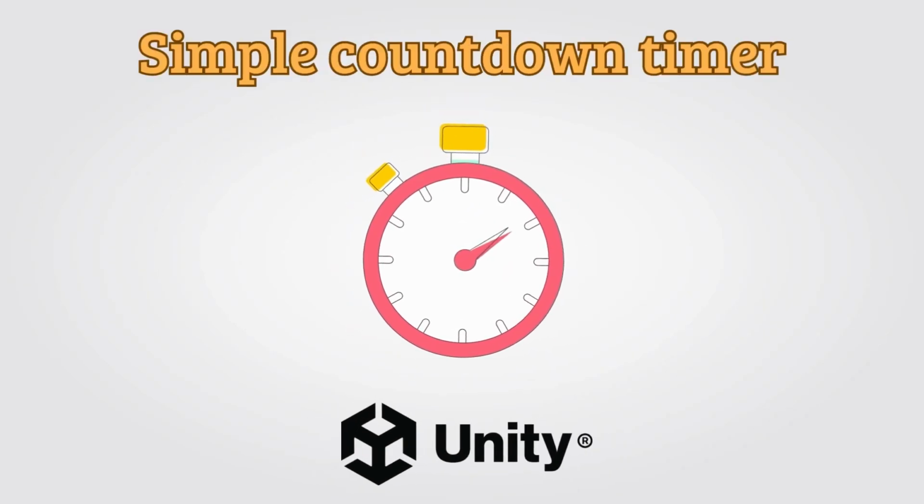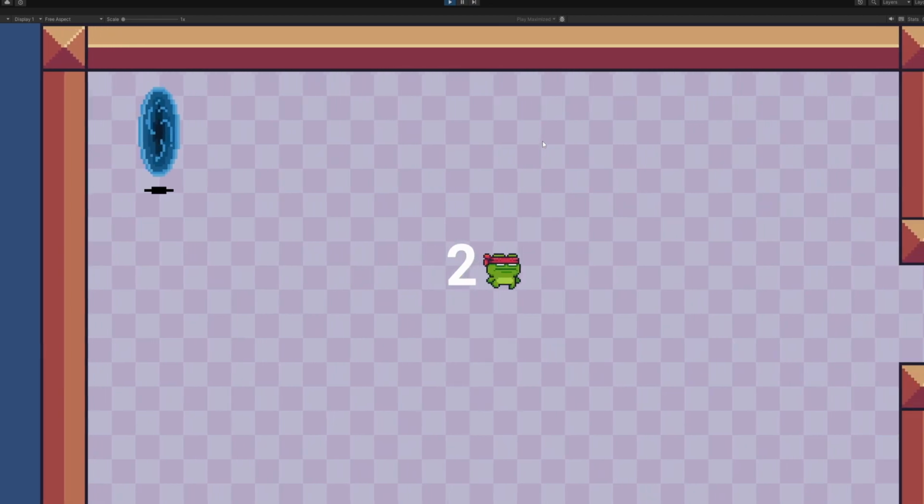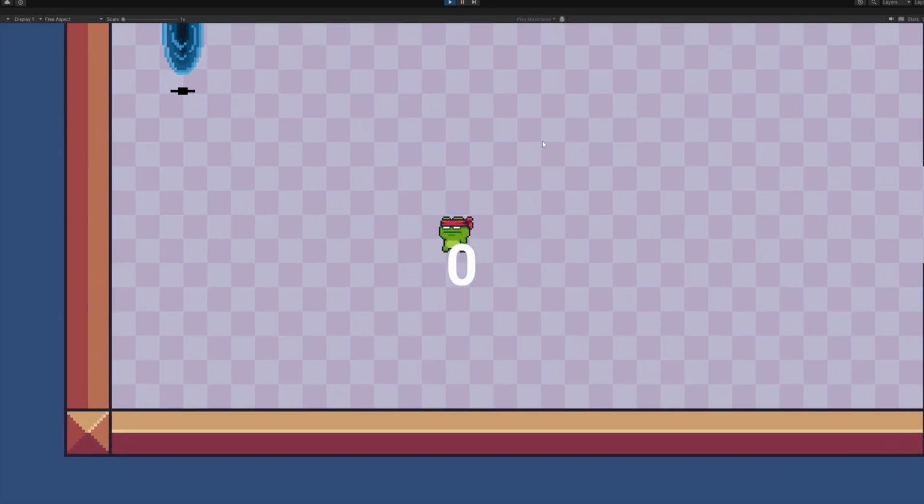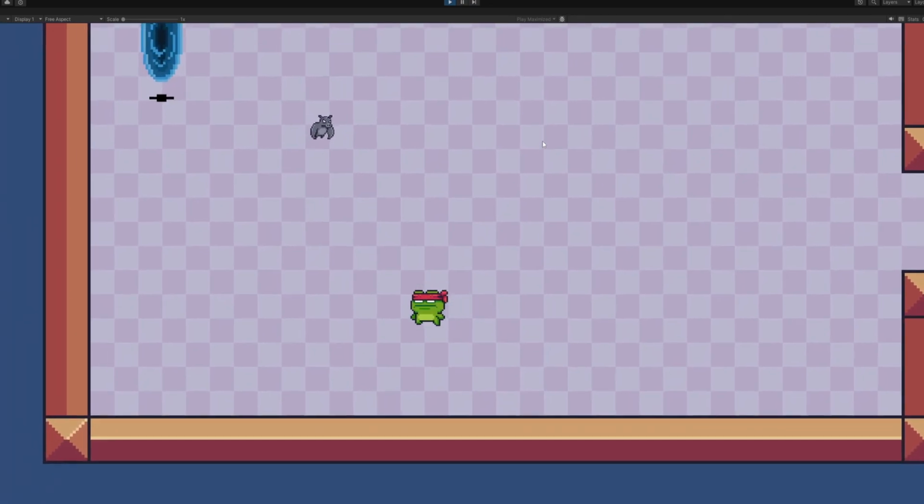In this video, I will show you how to make a simple countdown timer in Unity. I will use a project from my previous videos and add a countdown before spawning the enemies, but you will see it can be easily used anywhere you need it.